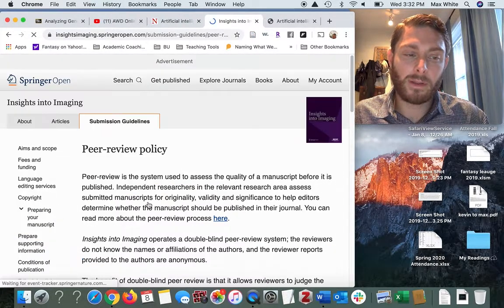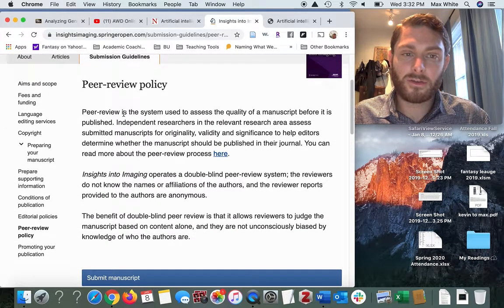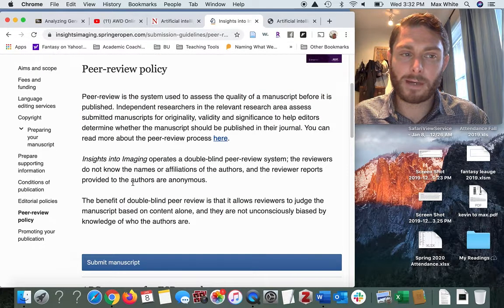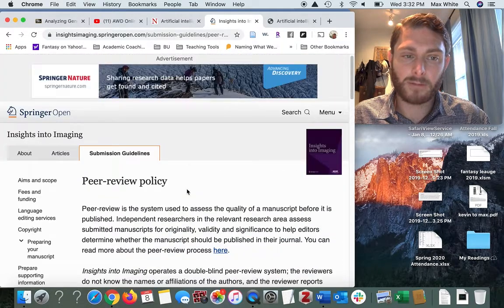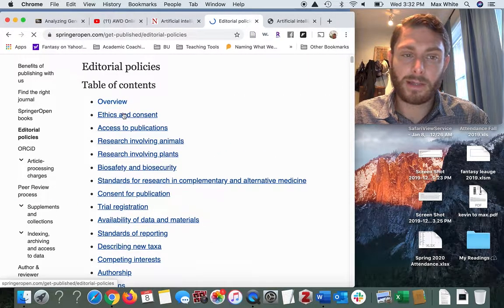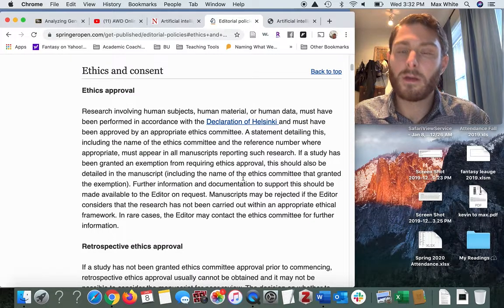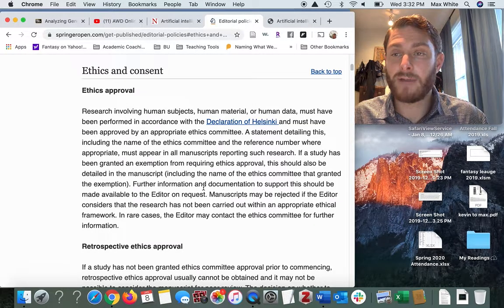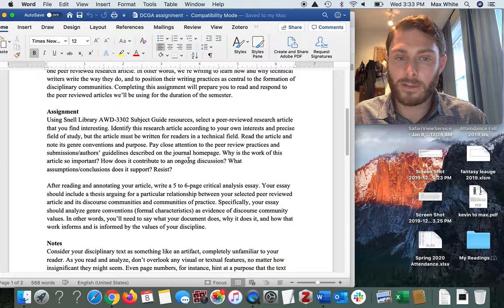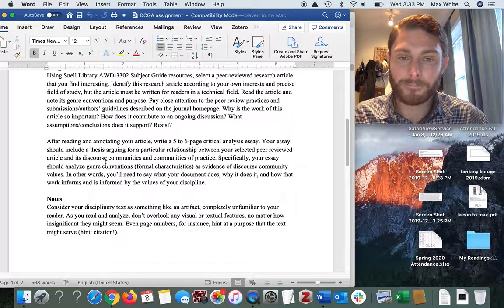The more important thing probably would be the peer review policy here. The system used to assess the quality of a manuscript before it is published. So read the peer review policy, read the submissions guidelines through all of it. And if you also are curious, you could read something like editorial policies, ethics and consent. So you read all this, and these talk about values, right? What are the values of the people who do this work? What do they care about? What matters to them? Learn all about your article that you pick for this assignment. And then you can start to answer some of these questions in the assignment here, okay?